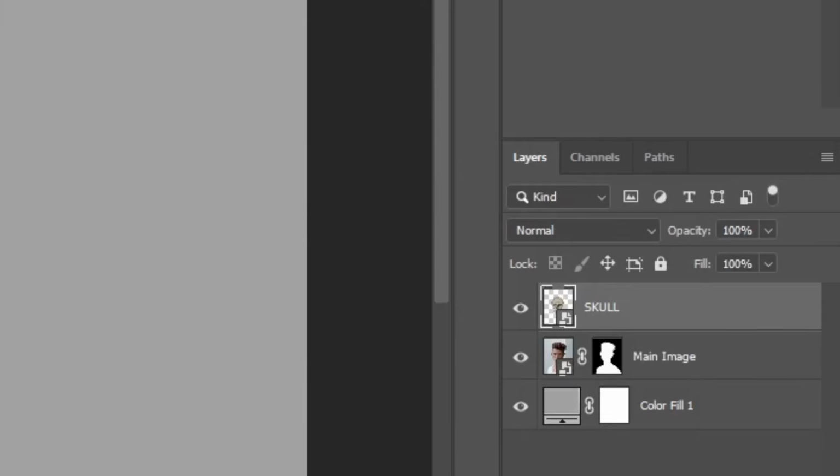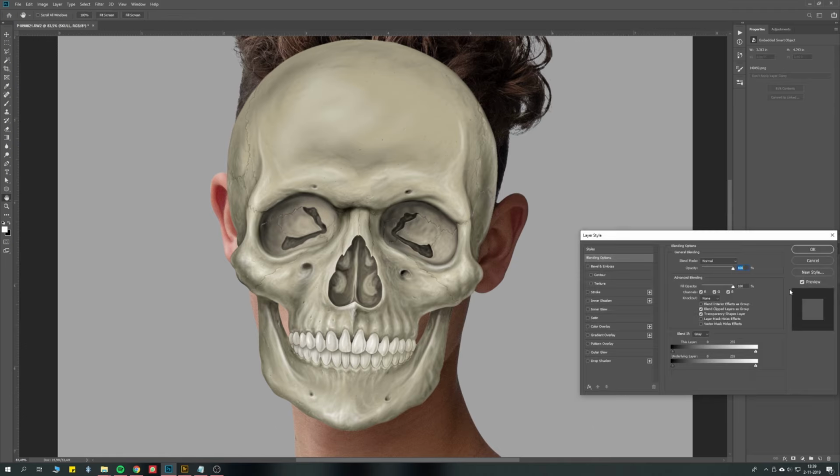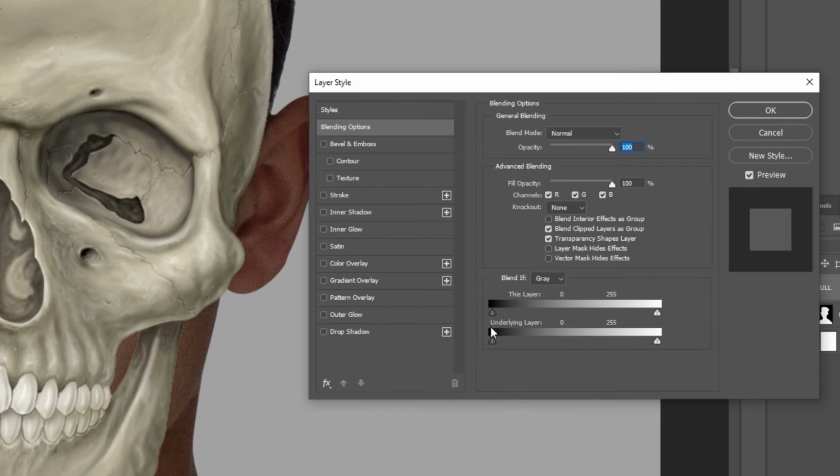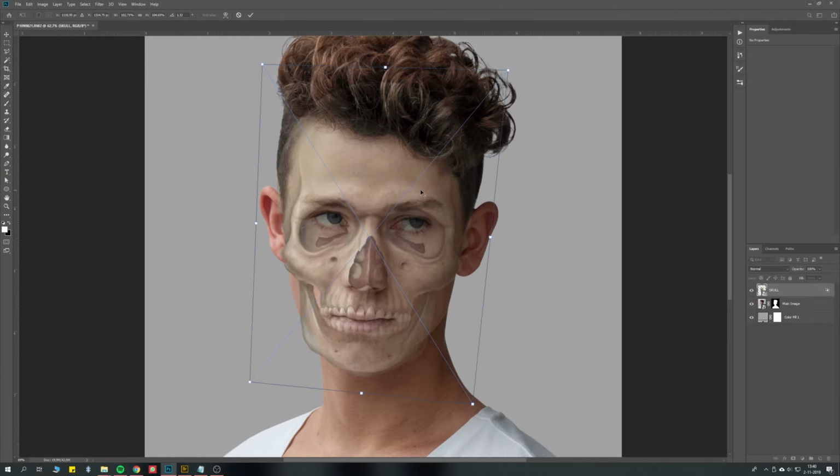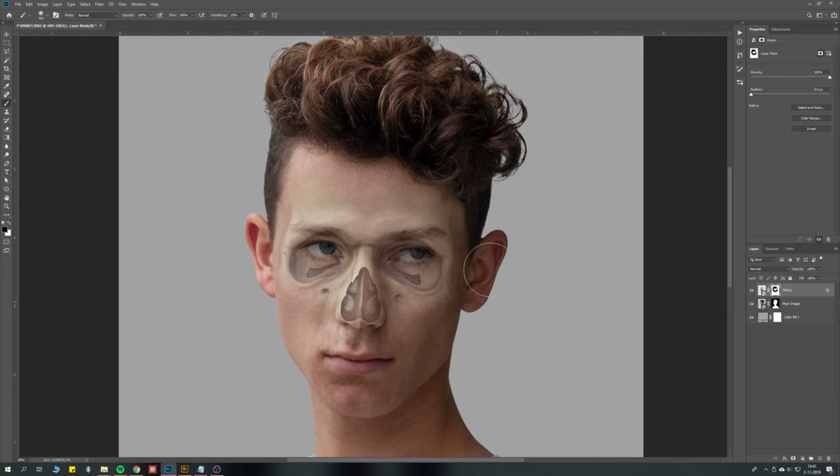Bring the opacity back to 100% and double click on the skull layer. Hold Alt and click on this bottom right slider. Now move the right part all the way to the right and hit OK. Retransform your skull if need to and add a new layer mask to it. Now start erasing some areas you don't want.